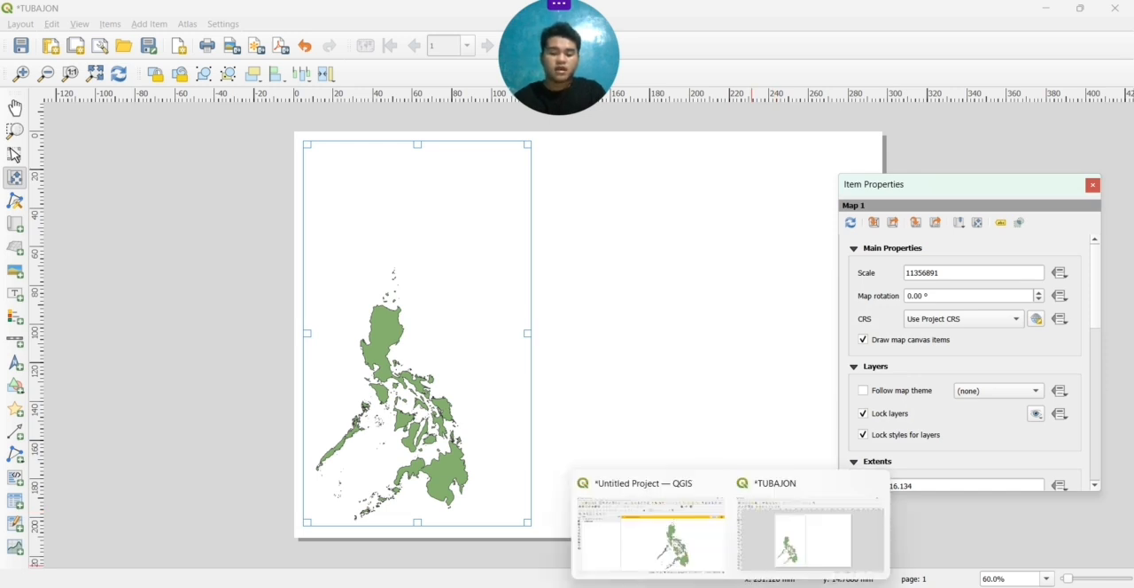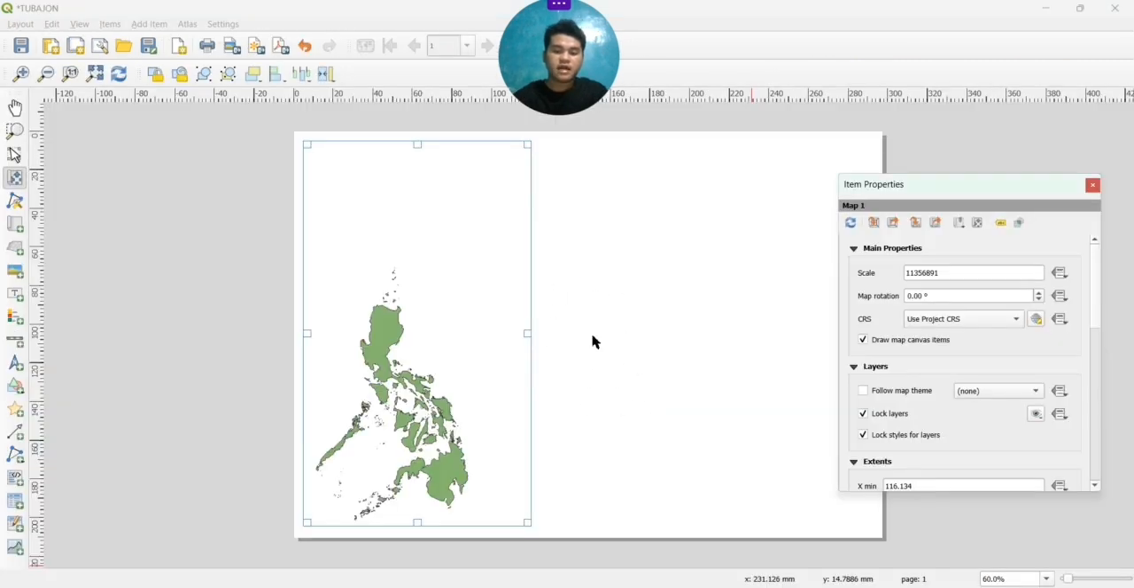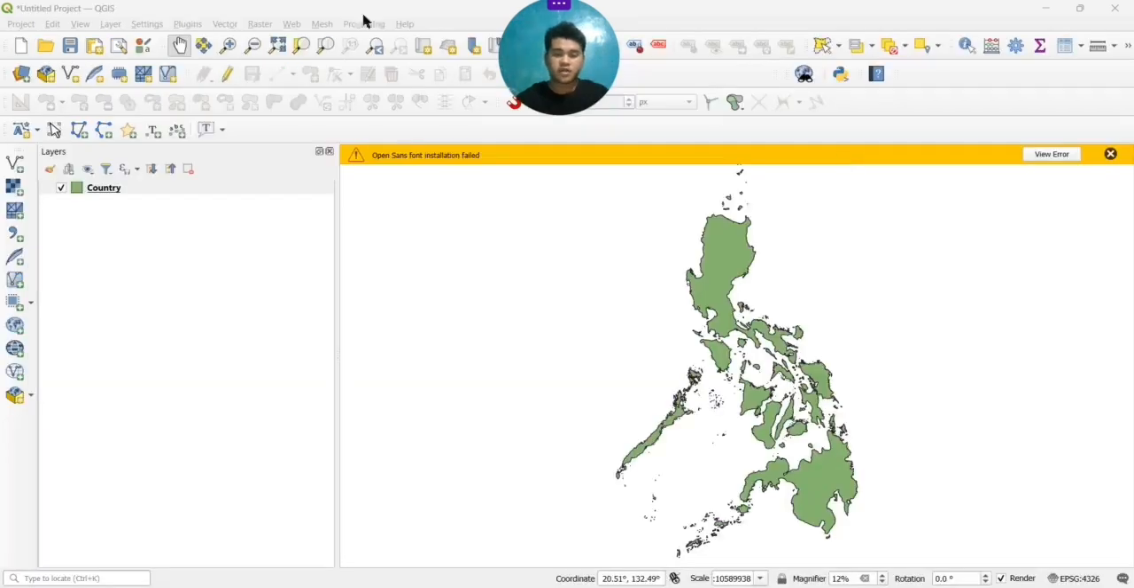So next, I will be going to the main part of the system. Here are the two parts of the system. Here we have the starting point of our project, and then this is the second tab where you can edit or add the pictures.